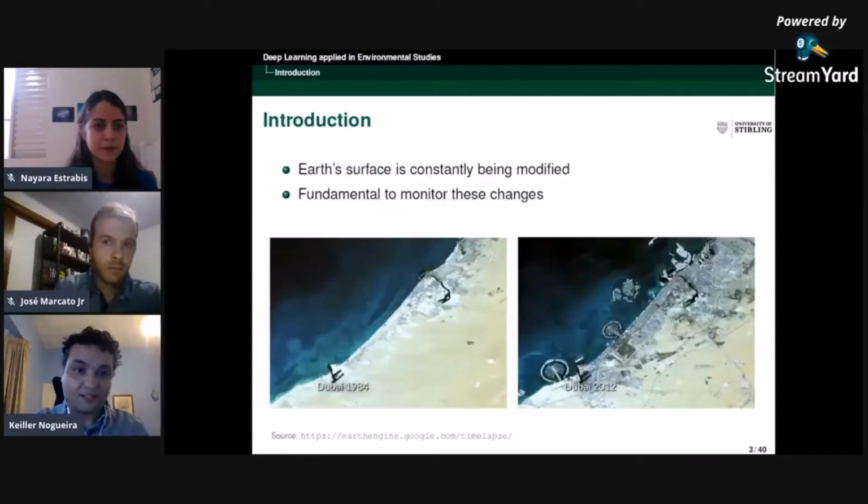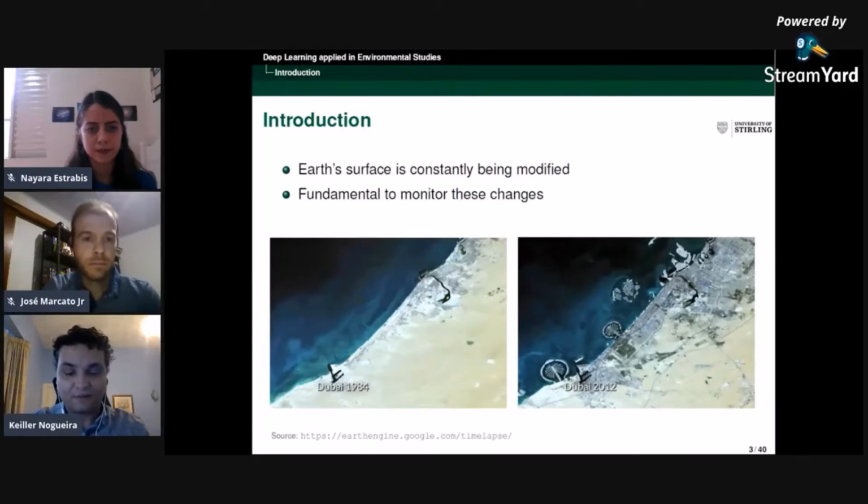So let's start here. The Earth's surface is constantly being modified. Here we have an example of Dubai in 1984 and Dubai in 2012. We can see that there is a bunch of new artificial islands, and it's essential for us to monitor these changes so we can understand what's changing, how this change is affecting the world, and also how it's affecting us. So it's essential to monitor these changes.